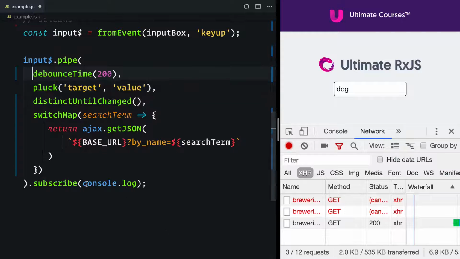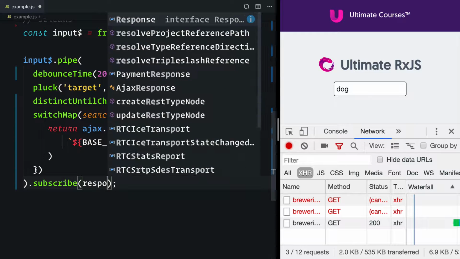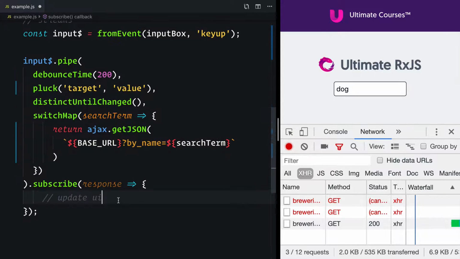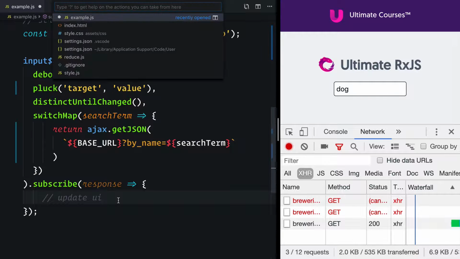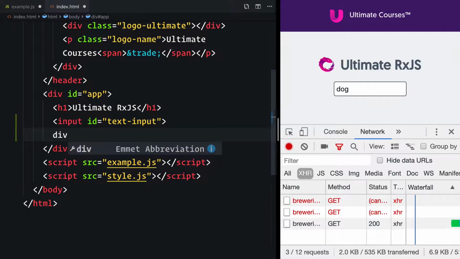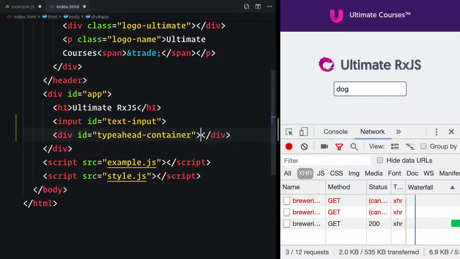To display these results within your UI, you could simply update the subscribe method to display these options as a list, an overlay, or whatever pattern fits your interface the best. For the sake of this example, let's keep it simple and just dump these names into a container element so we can see everything working together. So let's head to our HTML file and create a div to hold the names of our typeahead. And we'll just give it an ID of typeahead-container.